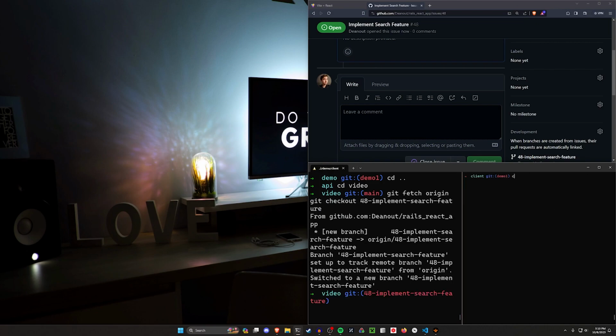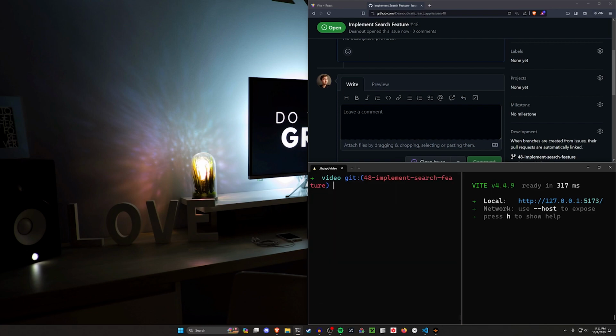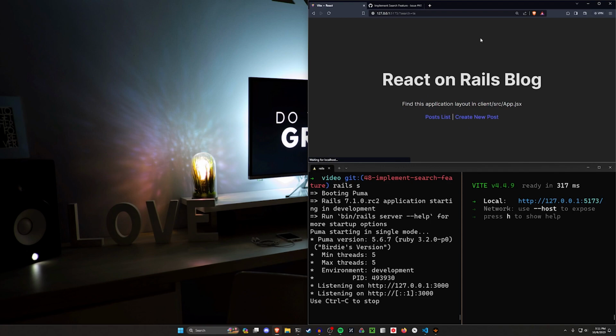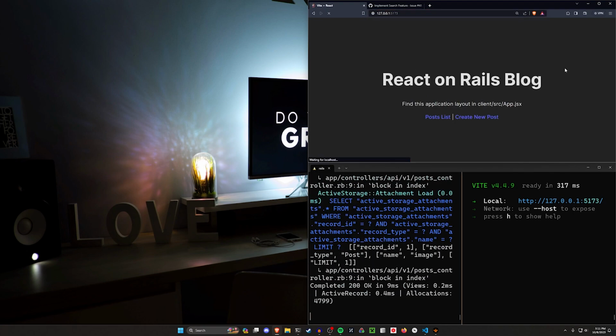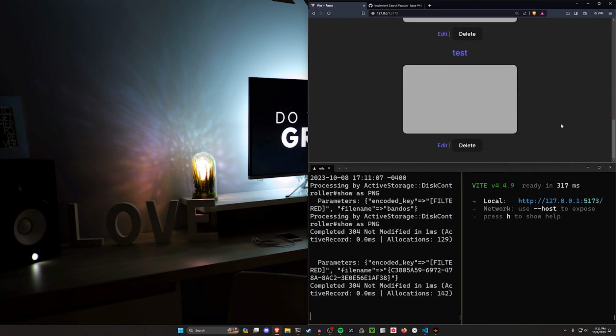And then for our client, I'll do the same thing. I'll cd into video/client, and then we should be good to go here. And I'll run an npm run dev in this one, and we can run a Rails s in this one to see just where we're at right now. I'll come over here to localhost, whatever we're on, and we can hopefully see all of our posts here.